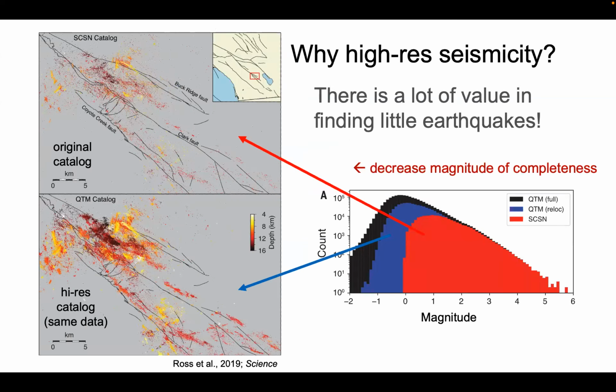And so just really quickly, why do we care about capturing little earthquakes in fault zones? Well, we care because these little earthquakes are actually just a really amazing way to see what's going on in a fault zone.